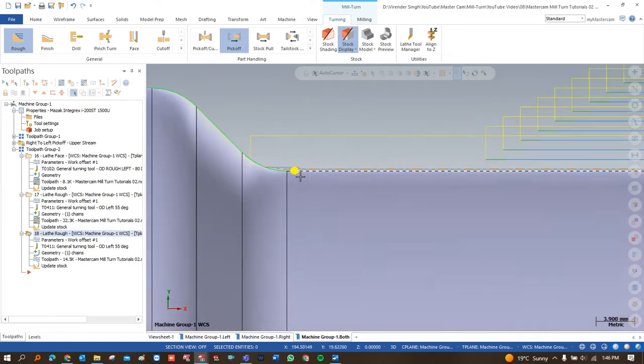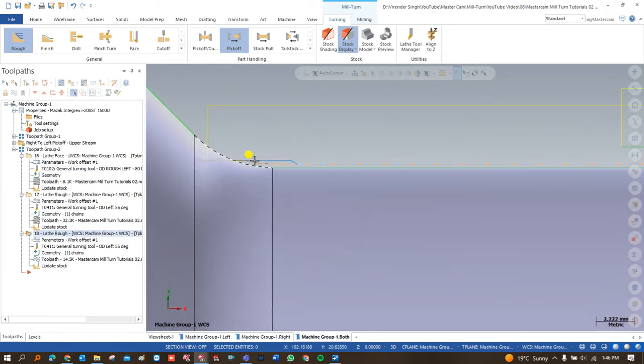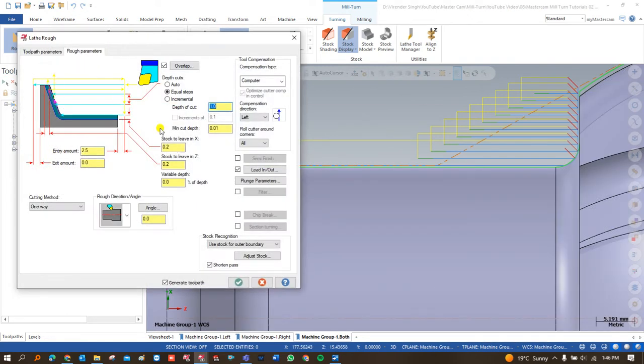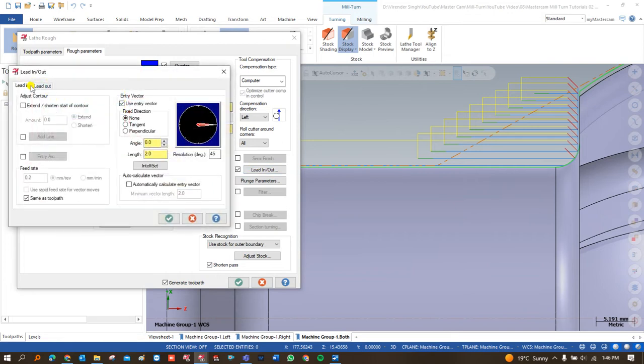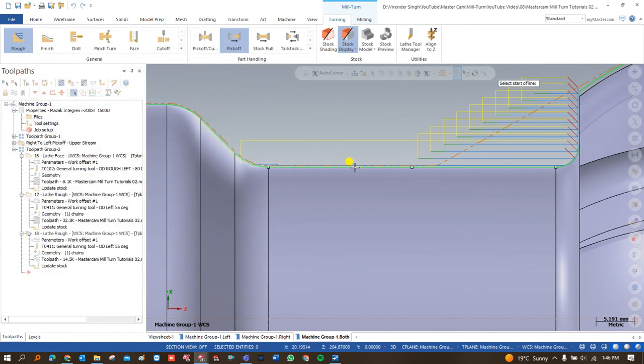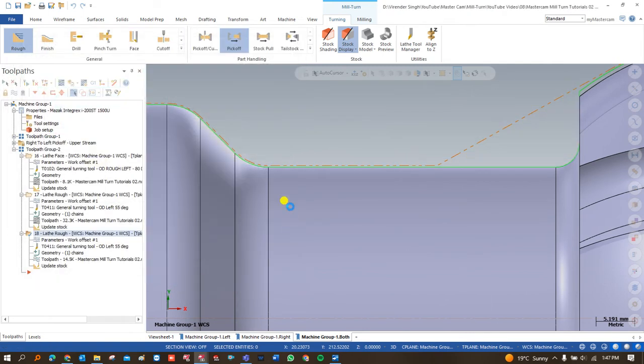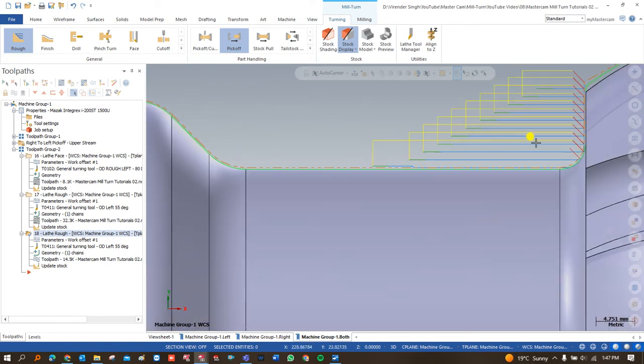But there is one extra toolpath created right here, this one area. So we can make changes for that one area. And how can we make the changes for this one area? We have to come in a parameter. In parameter we have to come in lead in, lead out. In lead in we have to say add line, define, and we can just click from this to this and just press OK. So there is a new toolpath created, and this toolpath starts from here till here.